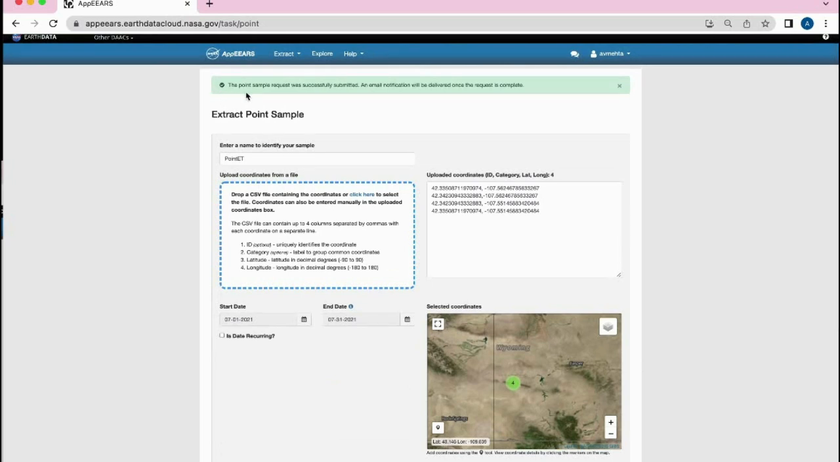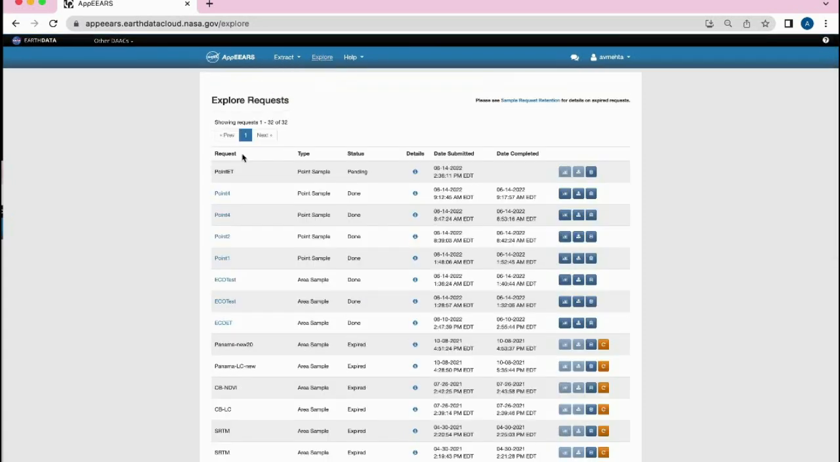And you will get a message here: the point sample request was successfully submitted. Now you will receive an email when this data is ready. Or you can go here to Explore, and here is the point ET that is pending for now. Once the data are available through this site and extracted, you will see it is done. Here it will say done. Once you see that, you can click on this download arrow and it will download the file as a CSV file.